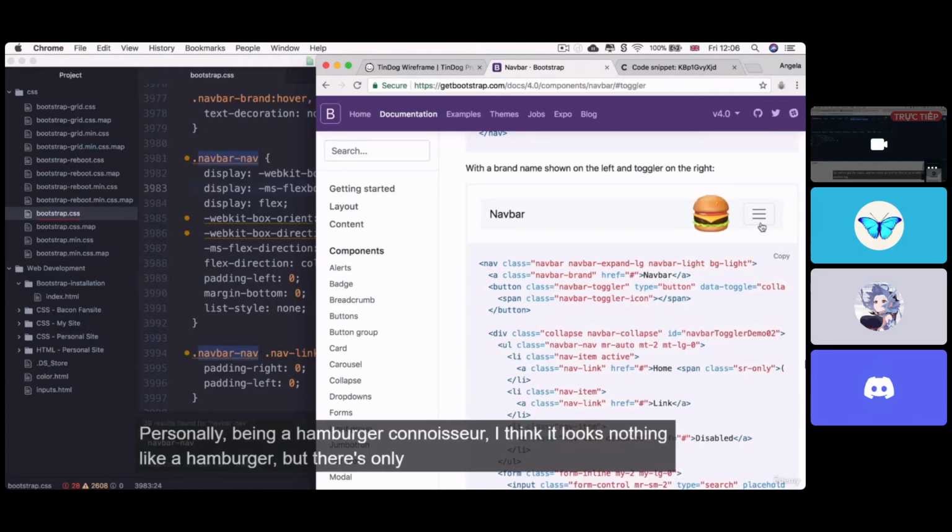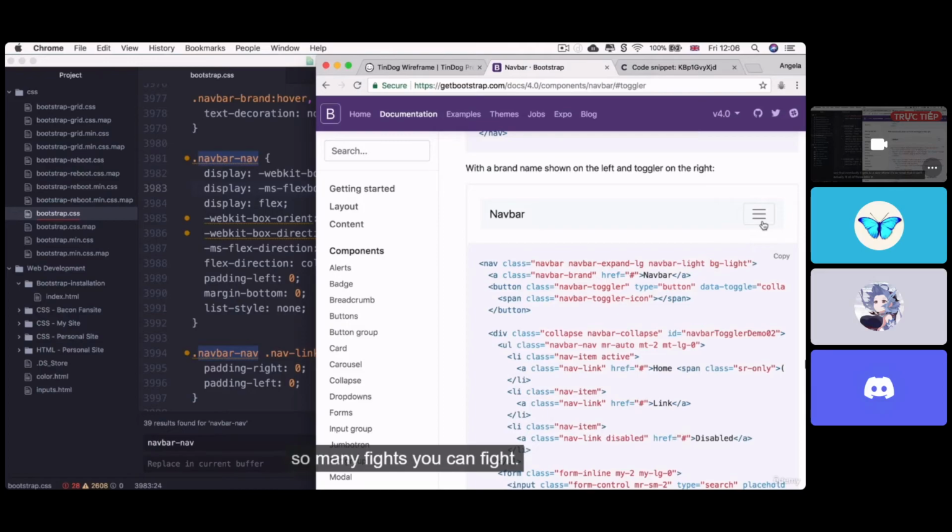Personally, being a hamburger connoisseur, I think it looks nothing like a hamburger. There's only so many fights you can fight.